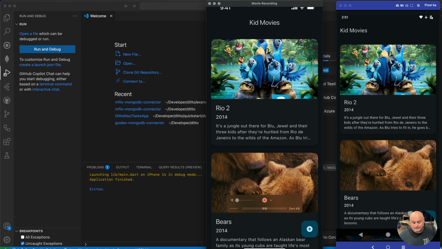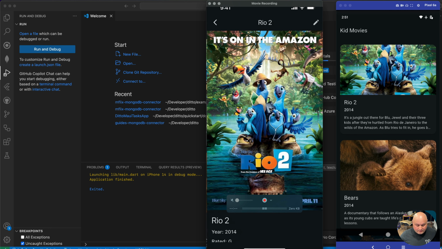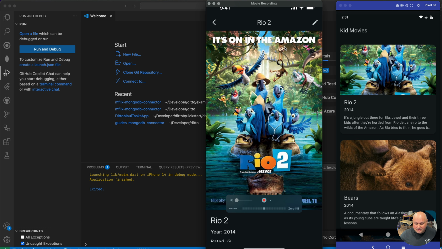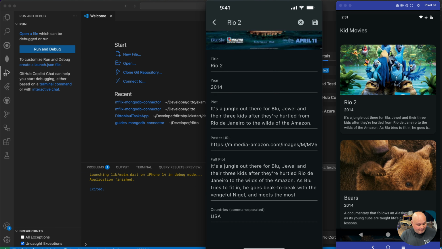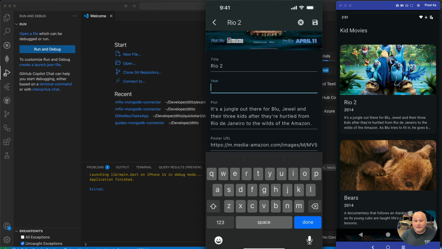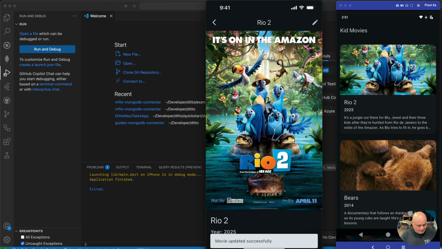I'm going to click on it on my physical iPhone device, and you can see here I have a button with a pencil that allows me to edit. Notice I'm using QuickTime to show my physical device, so I have to use my physical device to update information. So I'm going to go ahead and tap on the year here on my physical device and type in 2025. And then now a save icon will appear up here. I'm going to go ahead and save that.